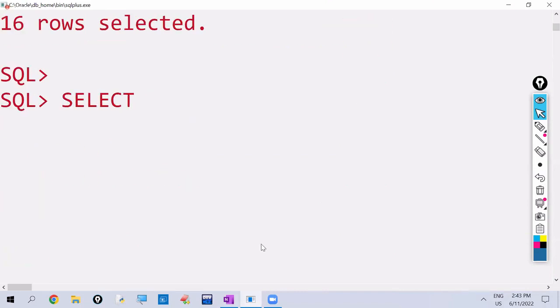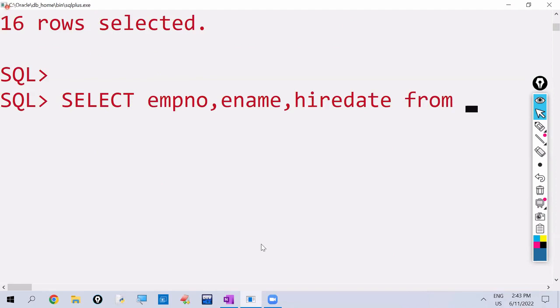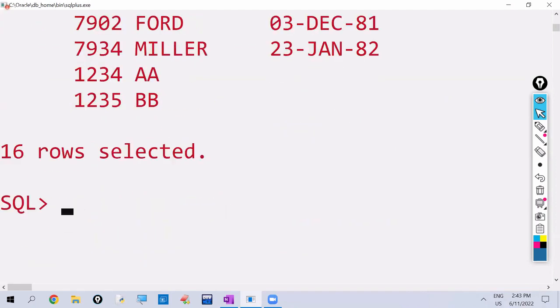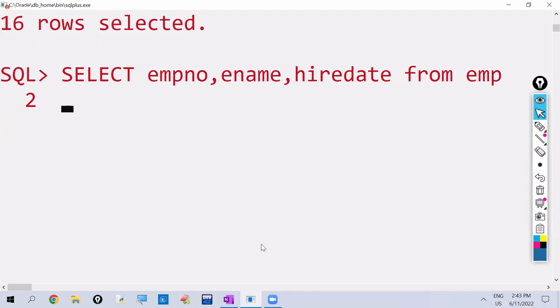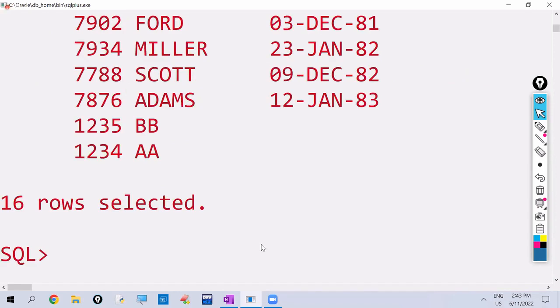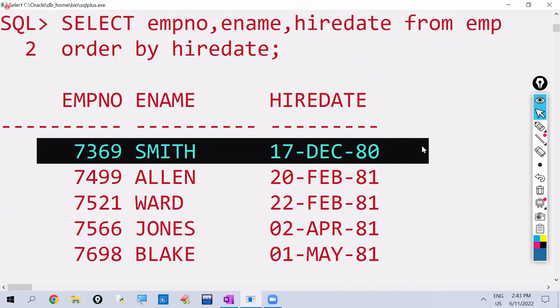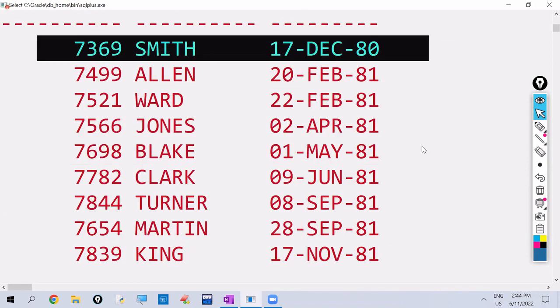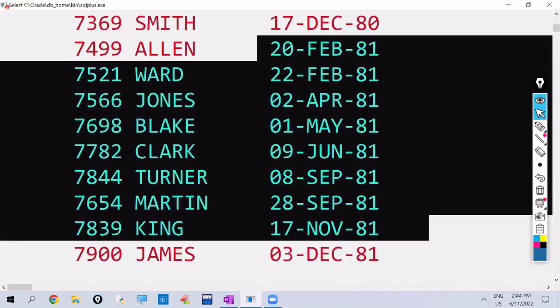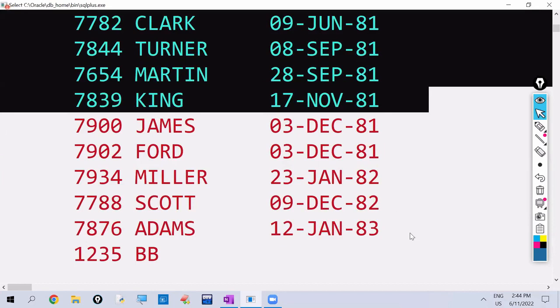Observe here. Select employee number, ename, comma, hire date from EMP. Hire dates I am arranging in order by hire date, in ascending order we are taking. Minimum date means maximum experience. Among all employees, who is the most senior? Smith. These are in ascending order. Smith joined in 1980. Remaining all joined in 81, 82, 83.